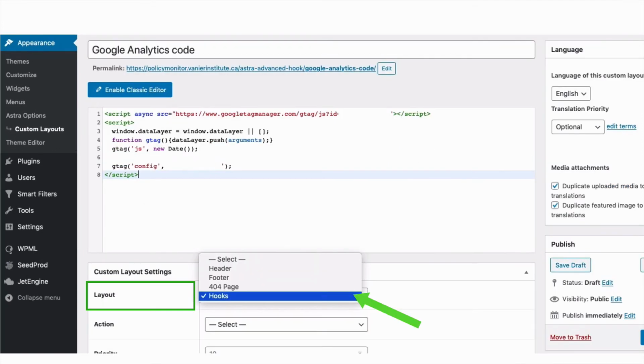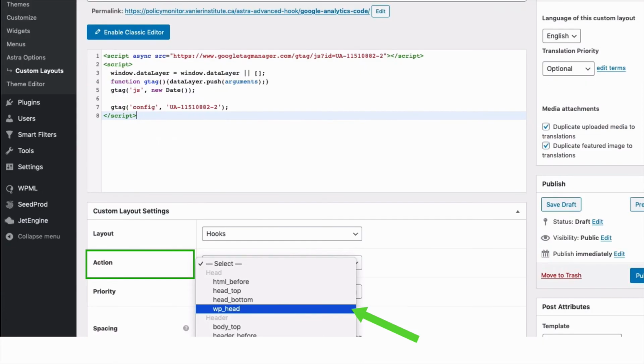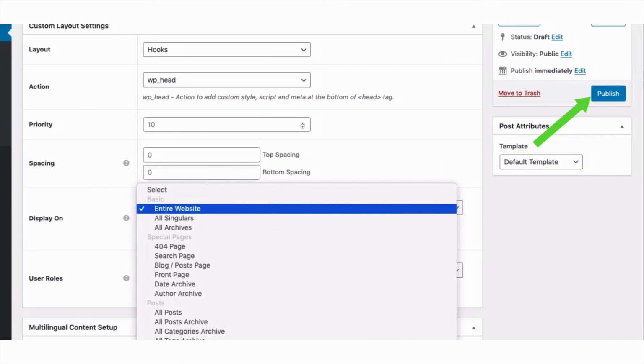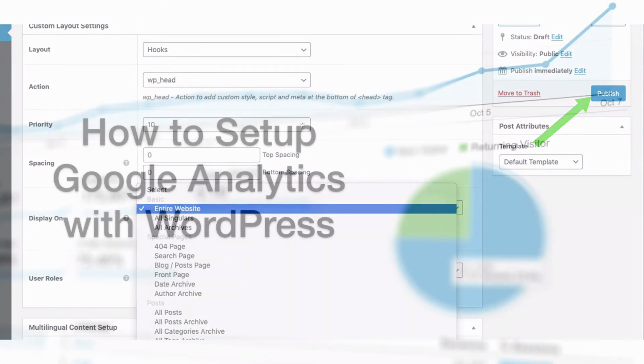Then go down to Layout, and in the drop-down section you just pick Hooks. In the next action, you select wp_head. The next one is Display On section. Most of you probably set up Google Analytics for the entire website, so just pick Entire Website and then hit Publish.